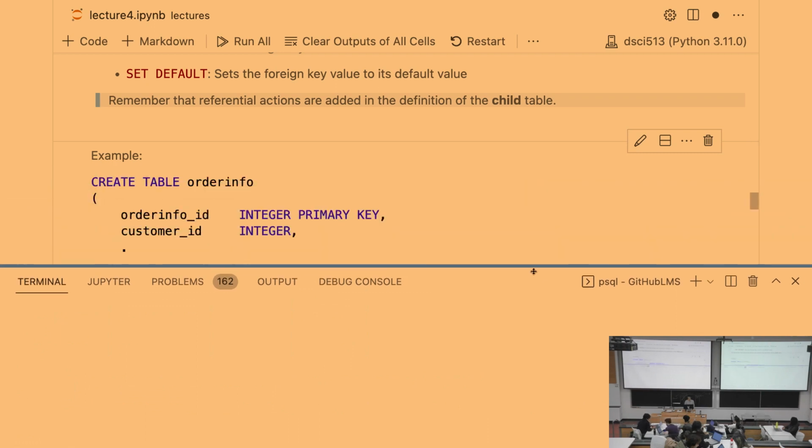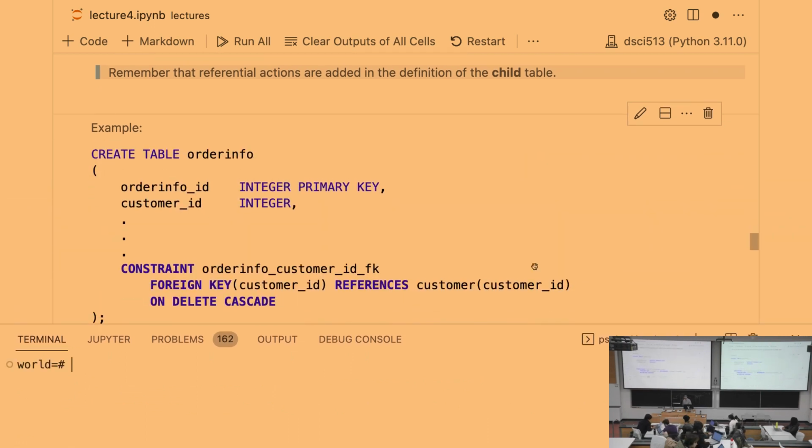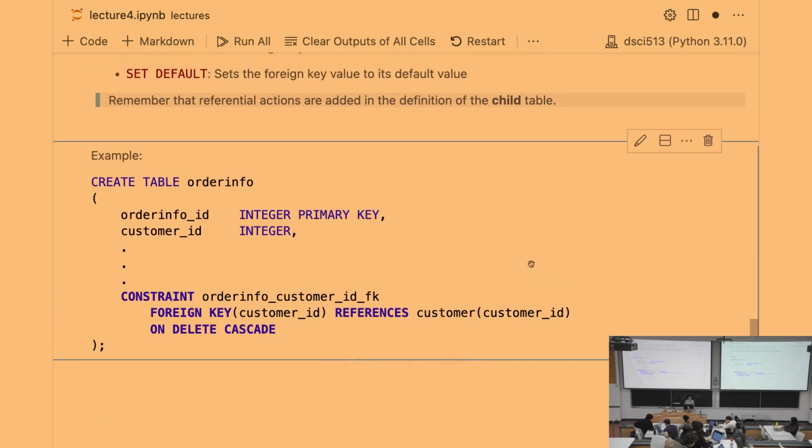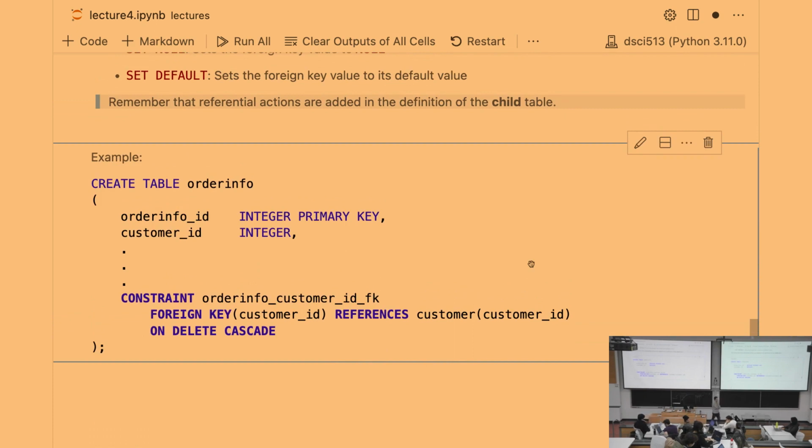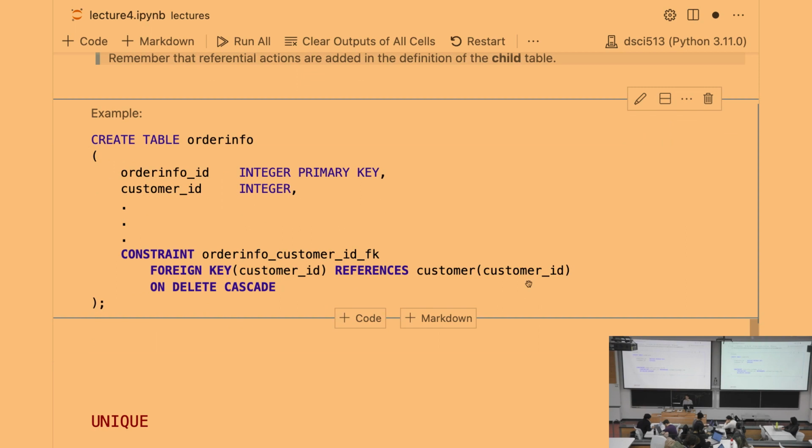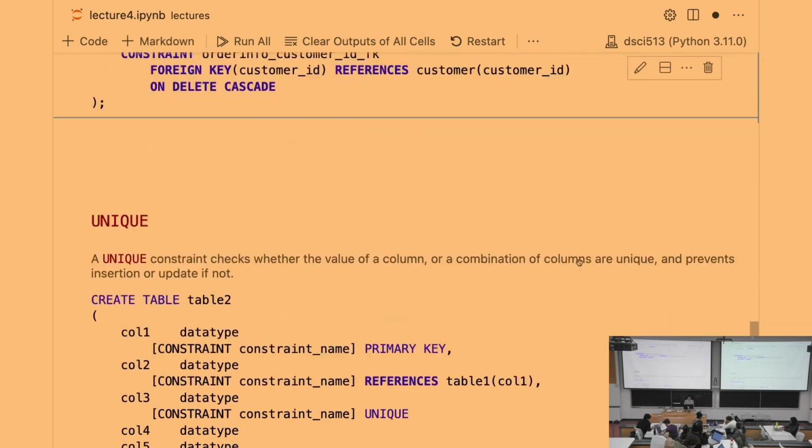All right, questions? Yes. Can these constraints be created after creating the tables? Good question. Can these constraints be created after the tables are created? Yes, we have a special statement for that called alter, and I'll get to that in a bit. Yeah, so we can do that. Any other questions about foreign key constraints? All right, let's move on.